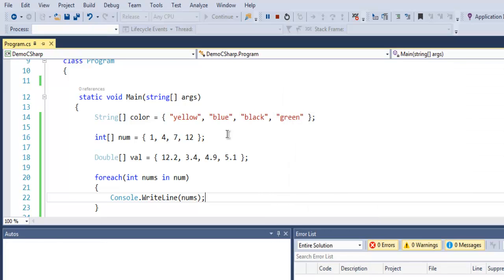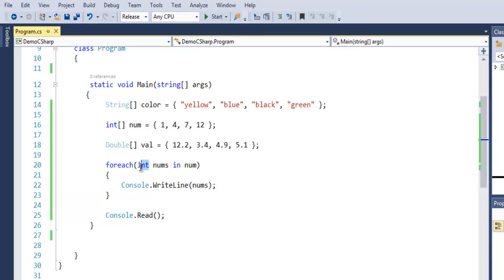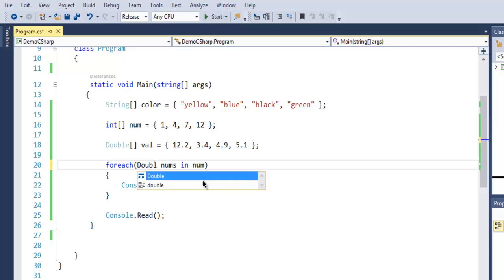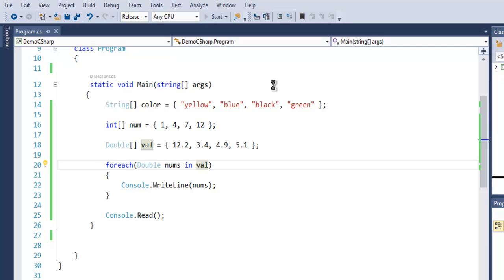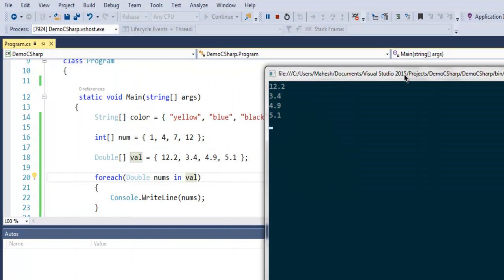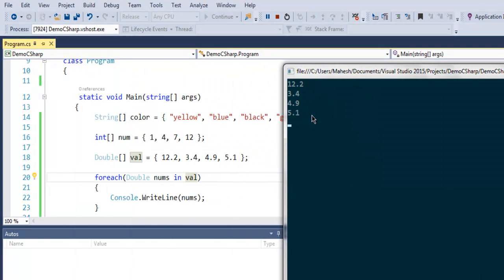Let's also take a look at our double values. So let's say double num in val. Okay, now let's compile again and find out, and you get your floating values through the double array.